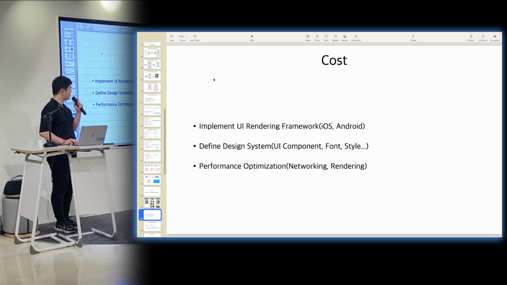And we have to consider the rendering performance, because it might take much longer to draw too many UI elements in one page. Like it has to parse, build, and unwrap, and then render. So there is a cost to server-driven UI.